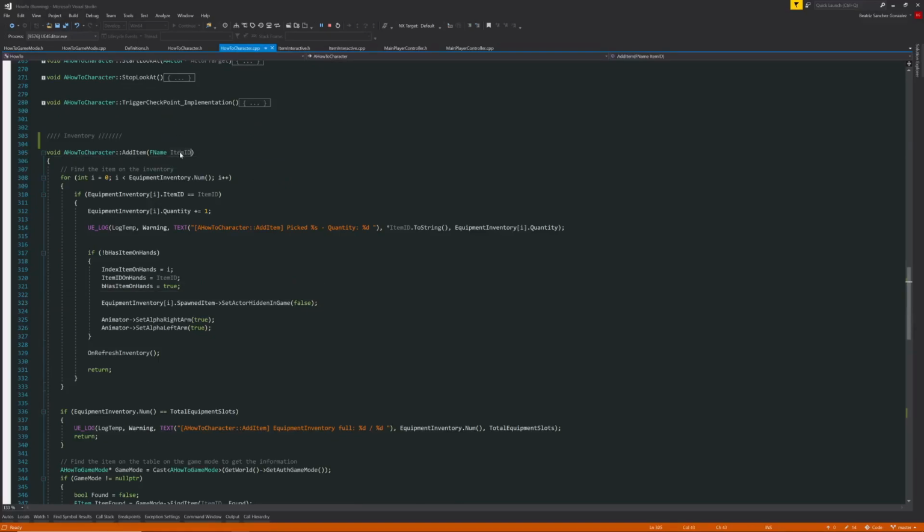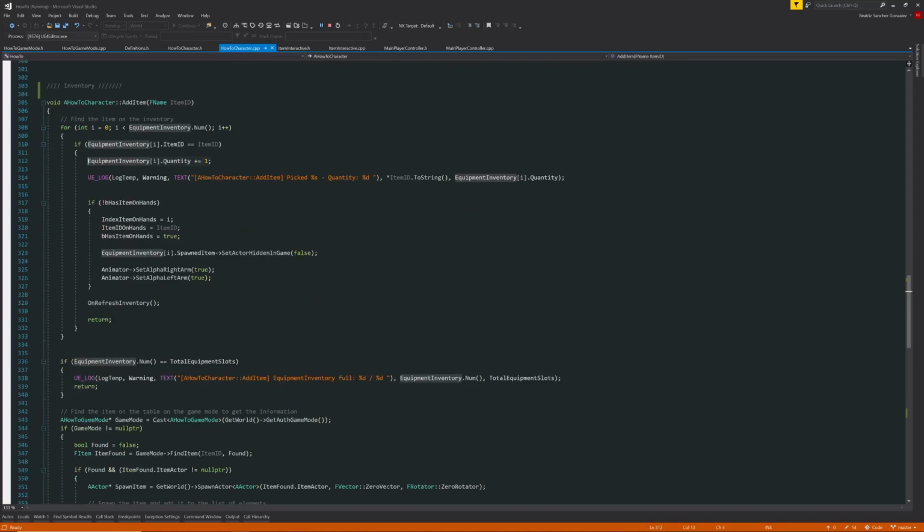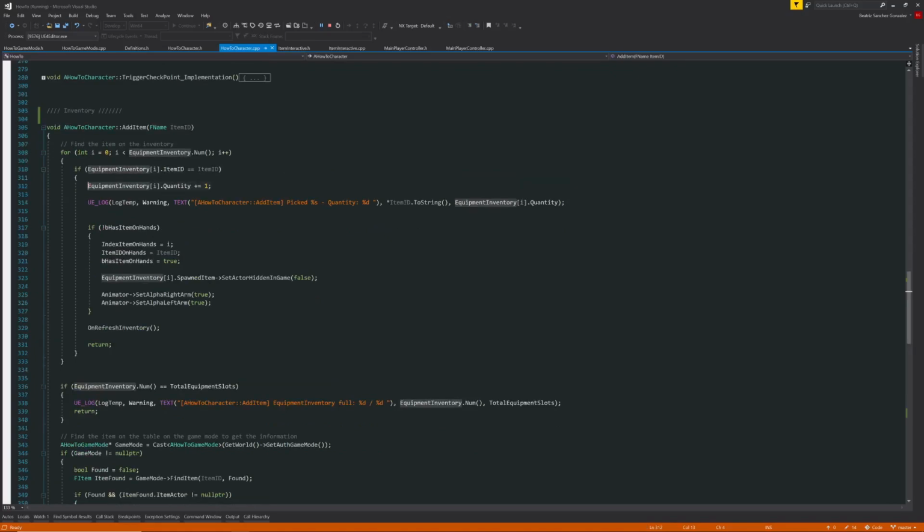So first thing, what we do is iterate on the equipment inventory and find if we already have this type of item. If we have that, we will increase the quantity by 1. Then, if we don't have anything on the hands at the moment, we will show this item. So if we have something on the hands, nothing will happen. If we don't have anything, we will show this thing.